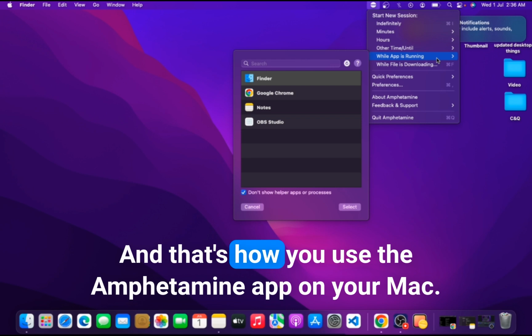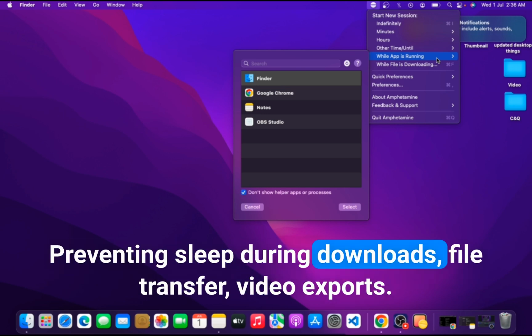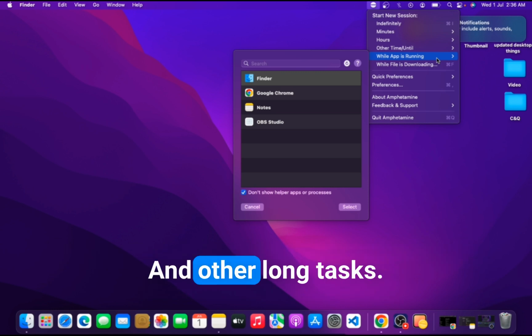And that's how you use the Amphetamine app on your Mac, and it's one of the best free utilities for preventing sleep during downloads, file transfer, video exports, and other long tasks.